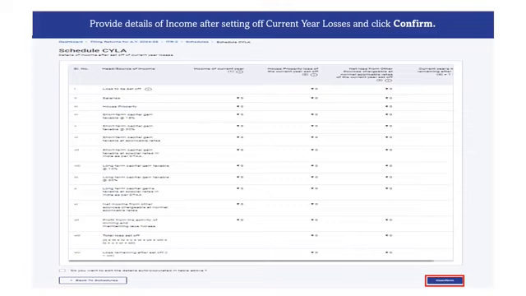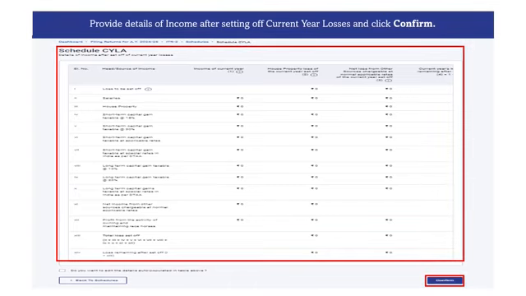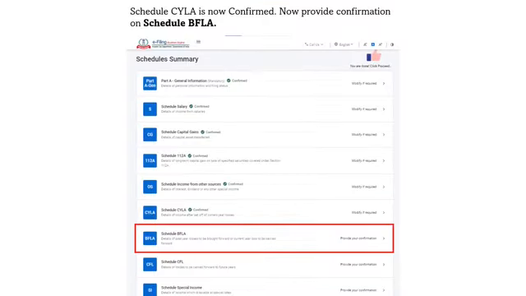Schedule CYLA contains details of income after set-off of current year losses. You can provide details of income after setting off current year losses and then click on Confirm. Schedule CYLA is now confirmed. You are required to provide confirmation on Schedule BFLA.